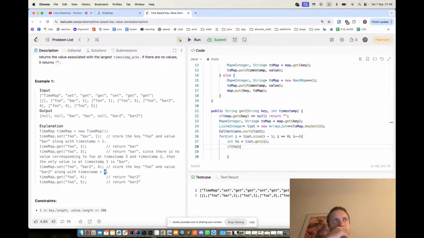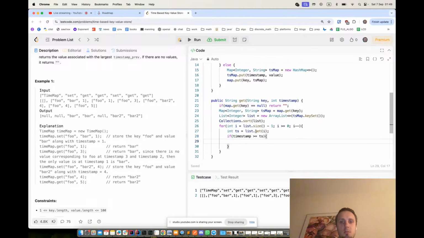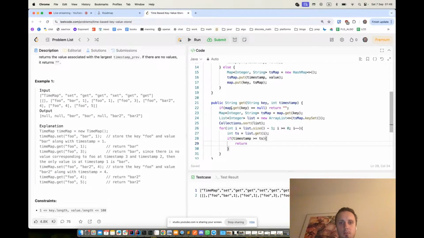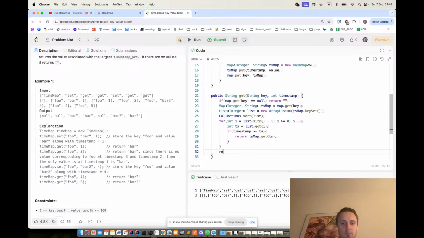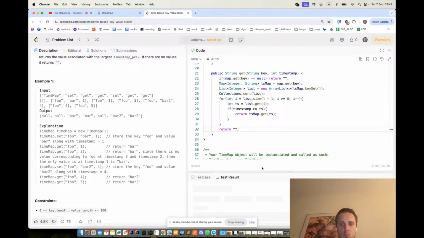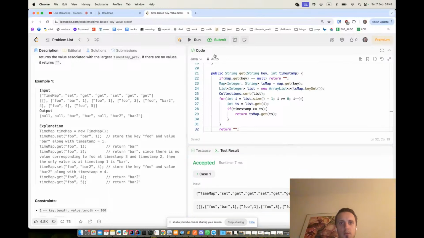So if our timestamp is greater or equal to this timestamp, we just return this from this map get timestamp. Otherwise, we return an empty string. Okay, let's run it and check. Okay, and submit.